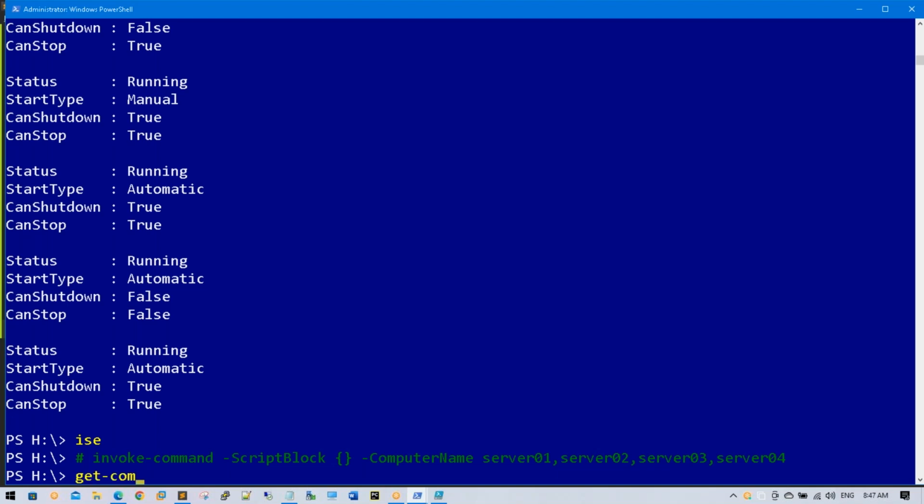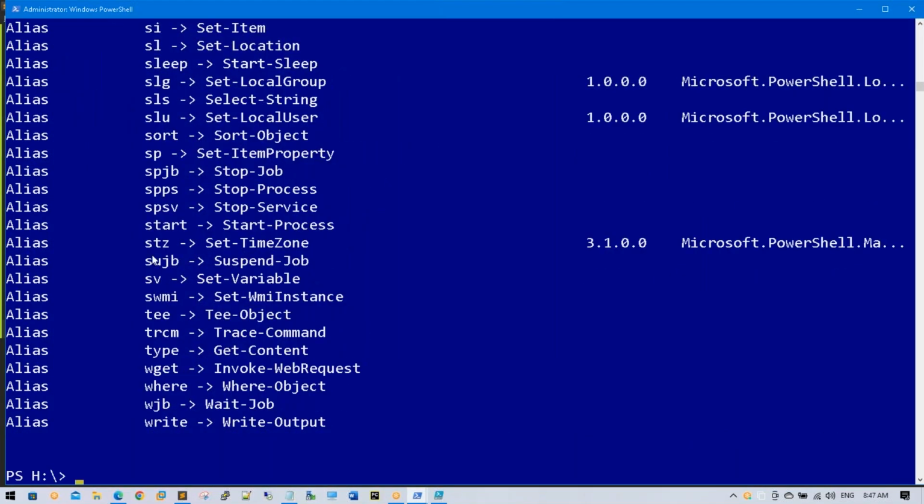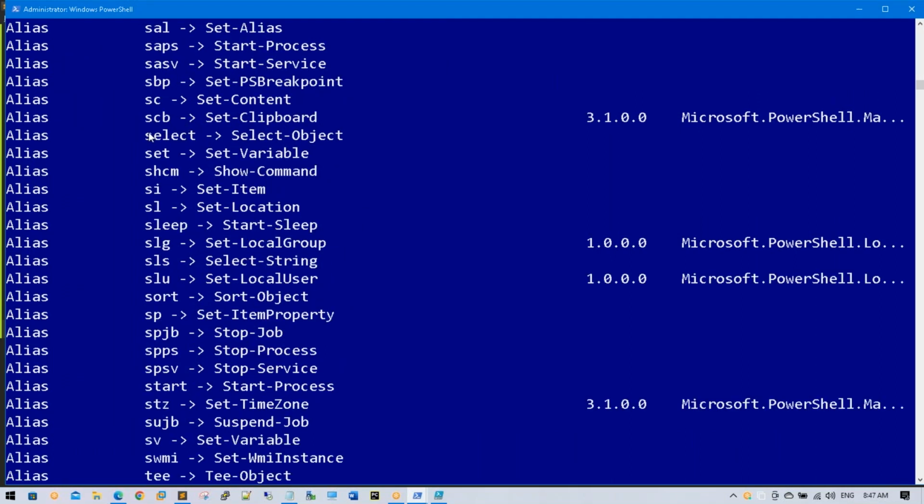Now one more thing, sir. I have one doubt. Is there any shortcut for Select-Object? Yes, we have a shortcut: select. No need to type the complete Select-Object, just select.